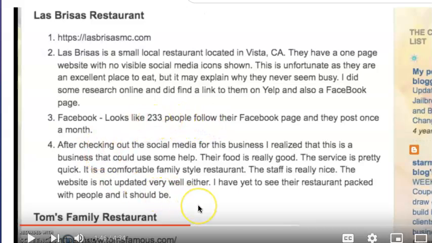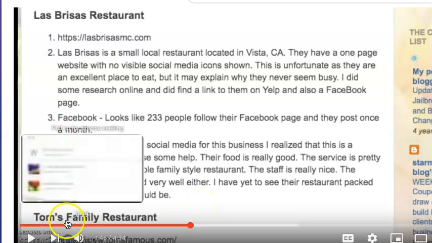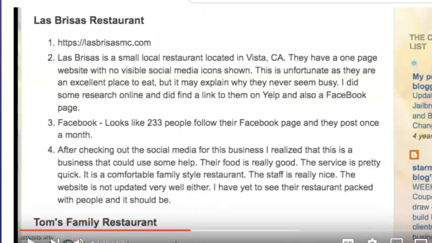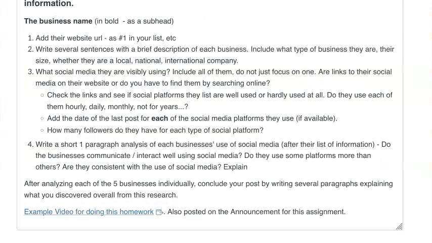And then I wrote a wrap-up paragraph here, and then I went on to the next, because I just did restaurants, I think, in this. And this is a single-use restaurant. Tom's has several in Southern California, and so on down the line. And then at the end, I would do a wrap-up paragraph. So let's go back to the other. Okay, so that's what I want you to do for this.